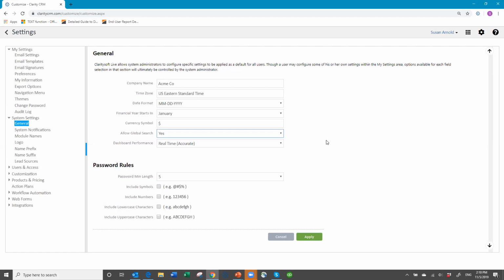All right. And then the other part here that now has been added recently are password rules. Right, currently, out of the box, for Claritysoft, the only rule that you have for passwords is it must be a minimum of 5 characters. Doesn't matter what they are. They can be all letters, all numbers, anything. They don't have to have upper lower case. However, if you want to make things a little bit more secure, then you can come in here and say, well, the password must include a symbol or it must include a number, okay?